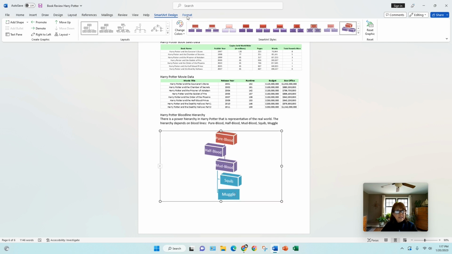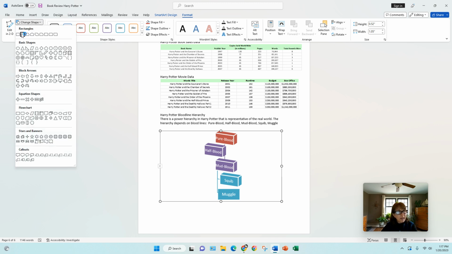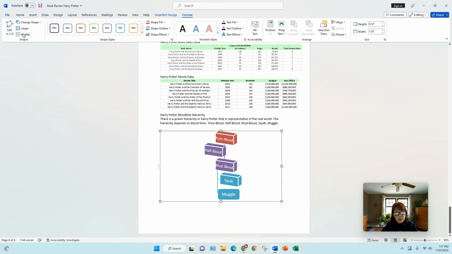Now on the Format tab, this tab pays attention to which block is activated. So I still have my Muggle block activated. So if I go to use any of these options, let's say I change my shape, I'm going to make it a circle. It only affects that graphic.